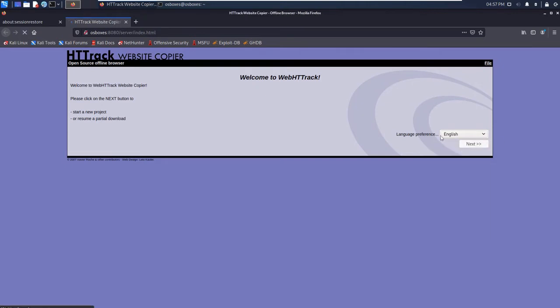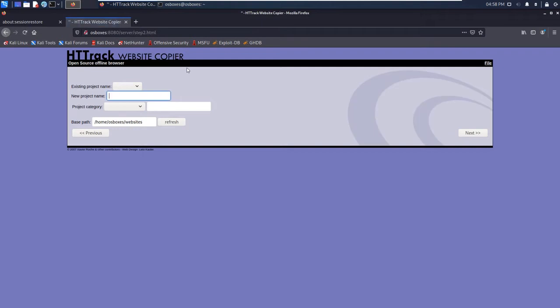So it's stuck with this, so I'm just giving English next again. Okay, it went to the next step. Over here you can see the existing project names. You can also select an existing project you already mirrored, and also you can enter a new project name.